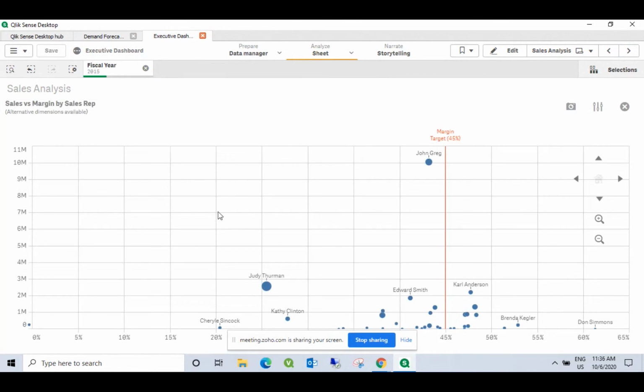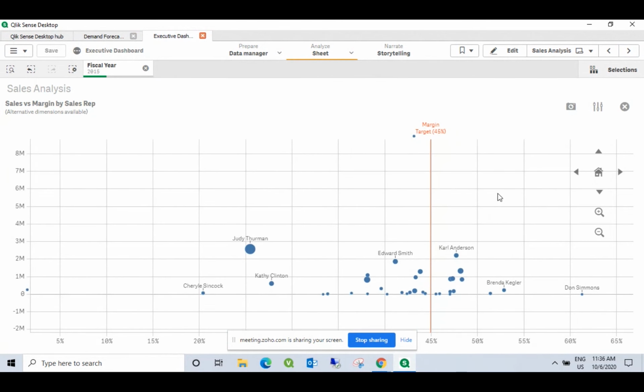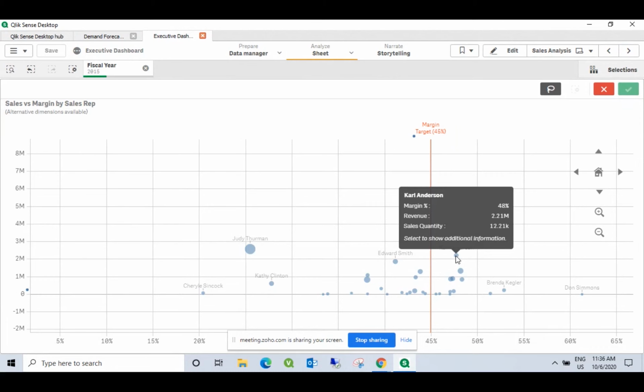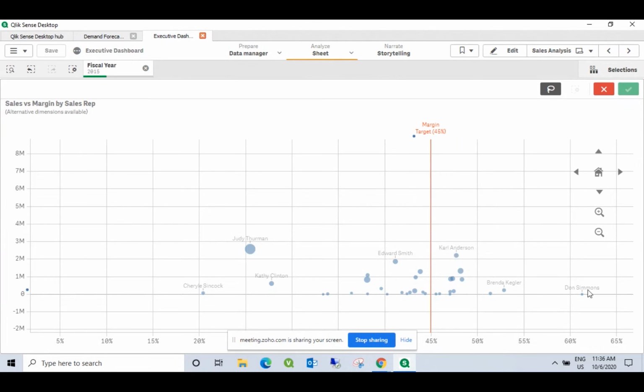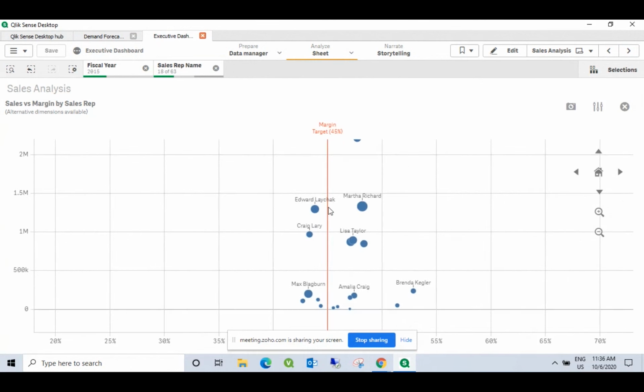Here you can see we are comparing sales versus margin according to sales rep. So who is the sales representative and what was the performance of that person. For this particular person, Carl Sanderson, the sales was very high, but the margin was not that much. But in Don Simmons' case, the margin was high, but the sales was not that much. So you can dig down deeper and see what exactly is happening here, and it will give you the analysis based on the selection you just made.